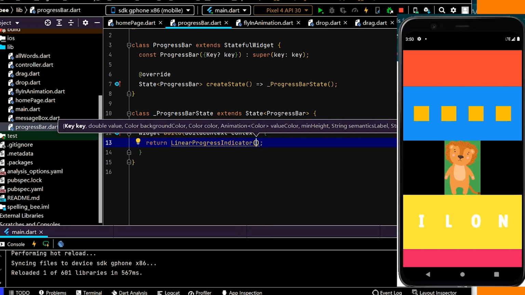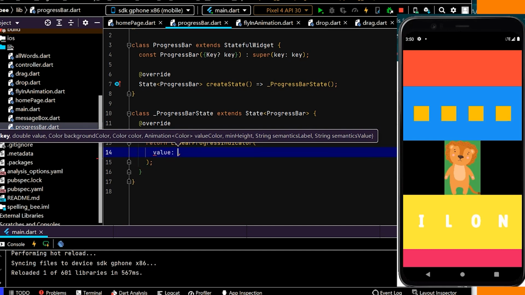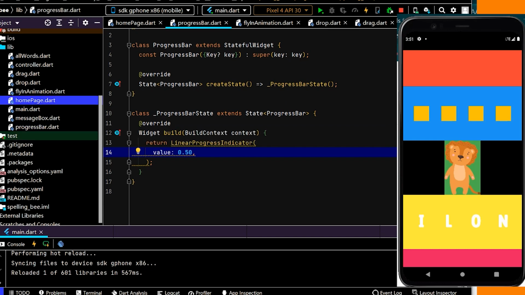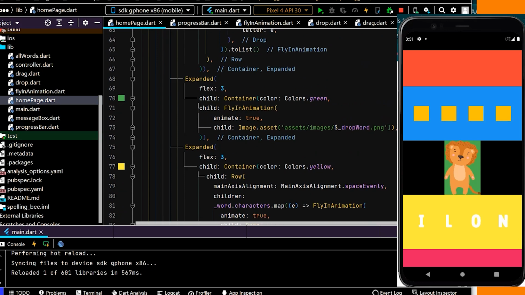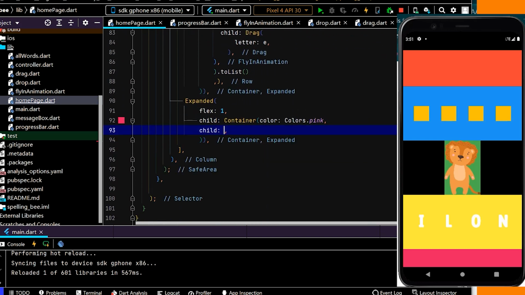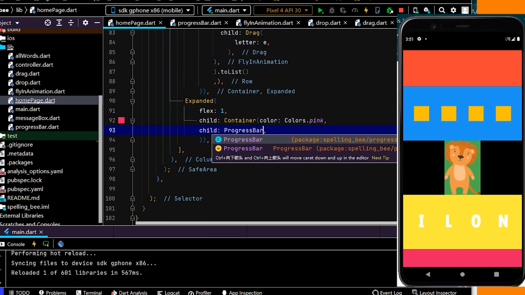So first of all, in the linear progress bar, we can pass in a value, and that value will represent how filled up the progress bar is. So for example, if we pass in 0.5, the progress bar should be half filled up. So now let's place this progress bar in our home page, and I want to place it in that pink container. So I'll come down here, child and progress bar.